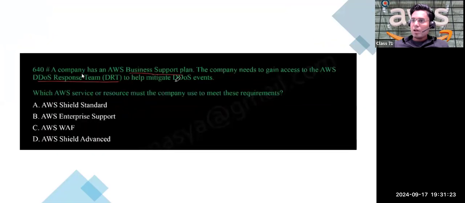Okay, so now this question: a company has an AWS Business Support plan. The company needs to gain access to AWS DDoS protection to help mitigate DDoS events. In AWS security theory, I already explained to you, if someone asks you regarding DDoS, we have one thing that protects against DDoS attacks. So if you want to protect against DDoS, we have Shield. Shield is a service that will protect you. Now we have two shields, right? In the answer, AWS Shield Standard and Advanced.